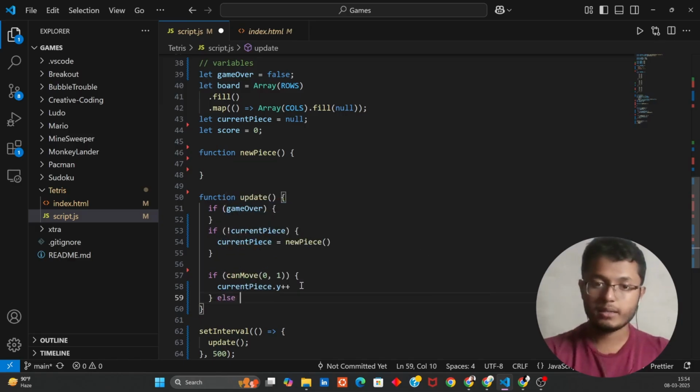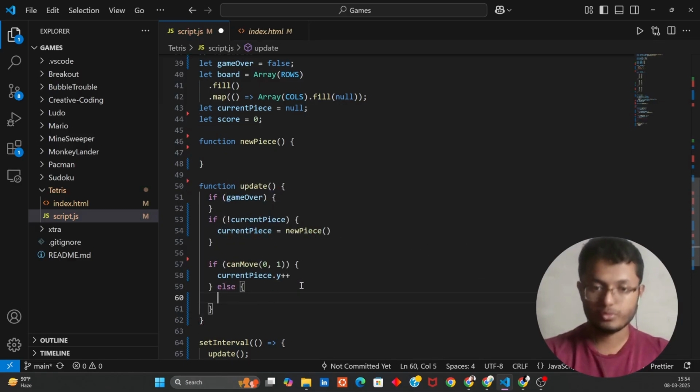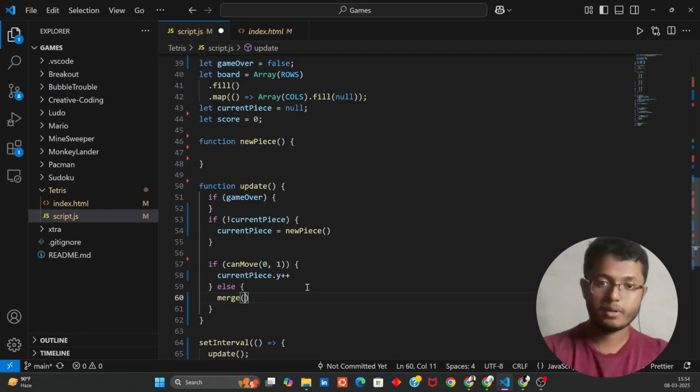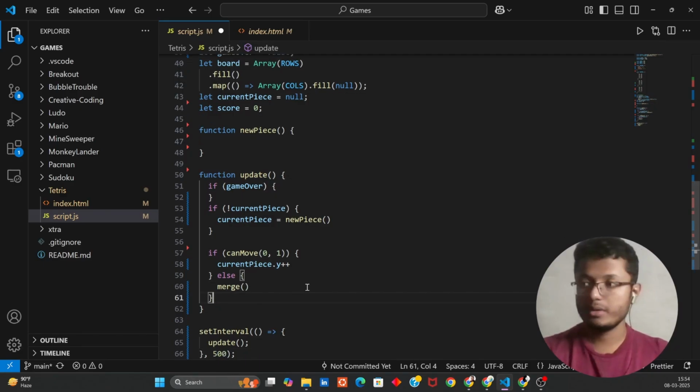And otherwise, let's say the piece cannot move, it doesn't have space. That means it has already stabilized at the bottom. So at the bottom, I want to merge all of our pieces into one single piece or something like that. So we'll call a function called merge. This is again something that we will write. Can move, merge, these two functions.